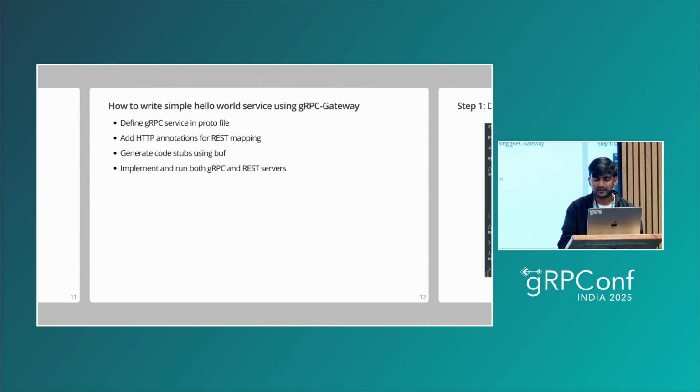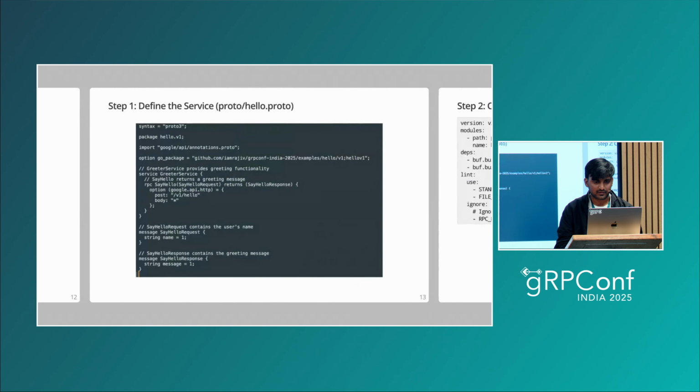I will be defining a gRPC proto file and updating a main.go file to have our gRPC gateway server along with the gRPC server. So let's go to the first file. This is hello.proto and I'll be using inline annotation. We are importing the annotation proto file. This is what enables gRPC gateway functionality.